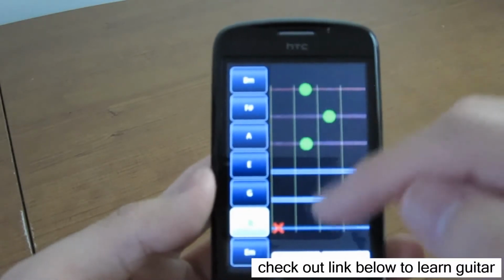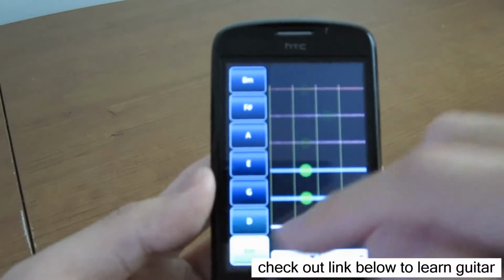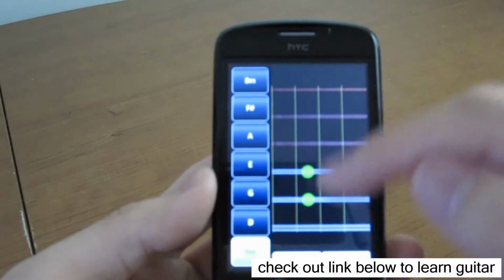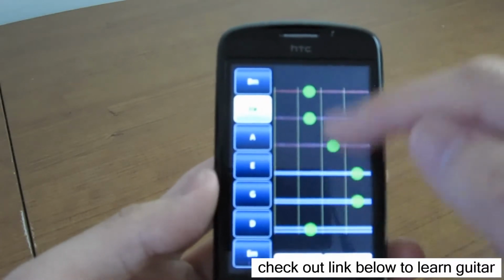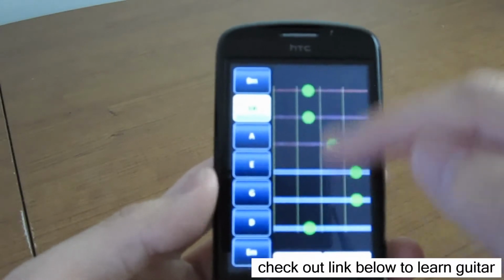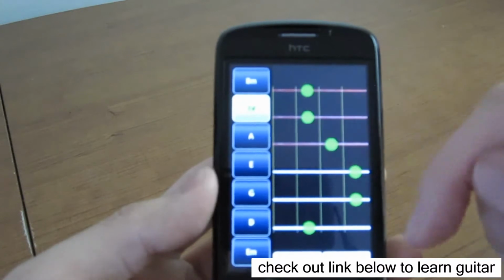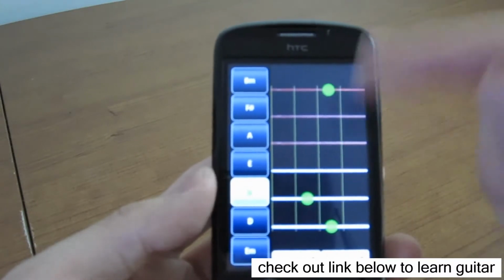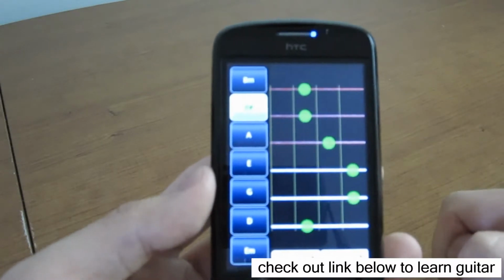D, E minor, then up to F sharp. And then you can repeat that chorus as much as you want. After F sharp, you go down to G. And then you do the same thing. You go down to D, and then to E minor, and then back to F sharp.